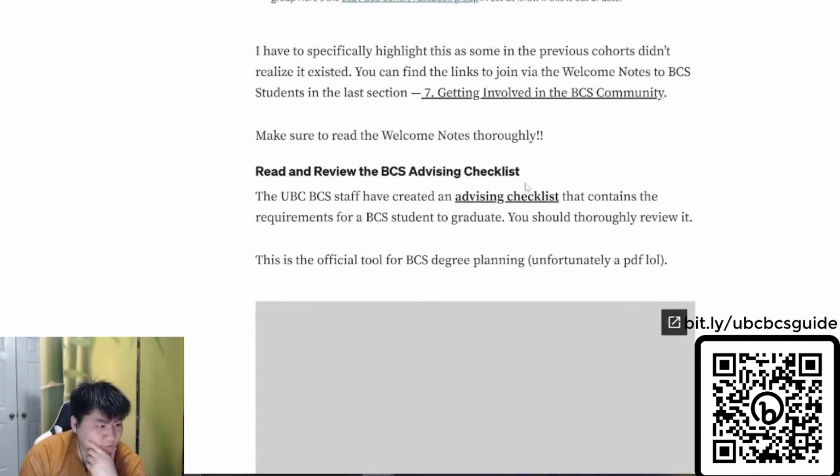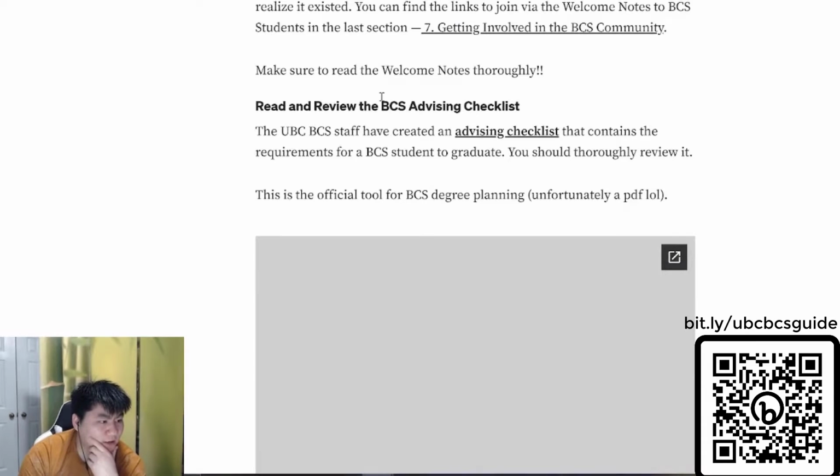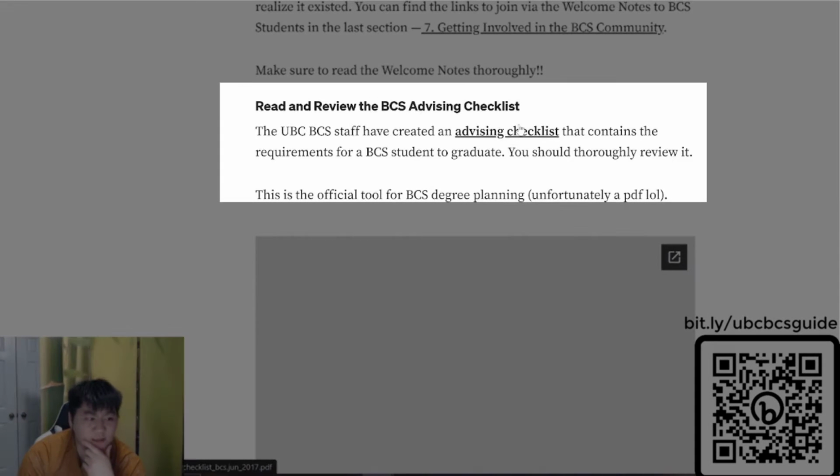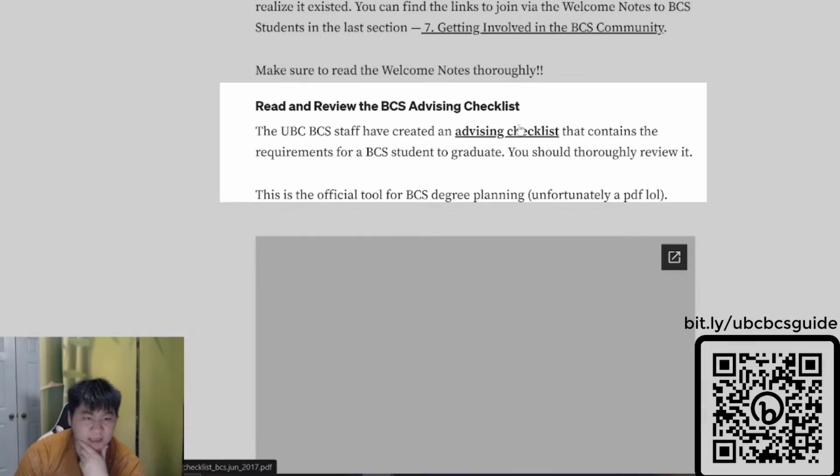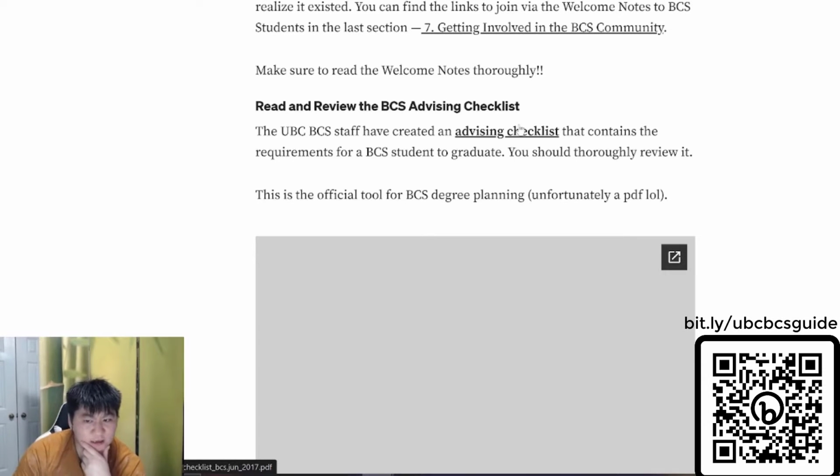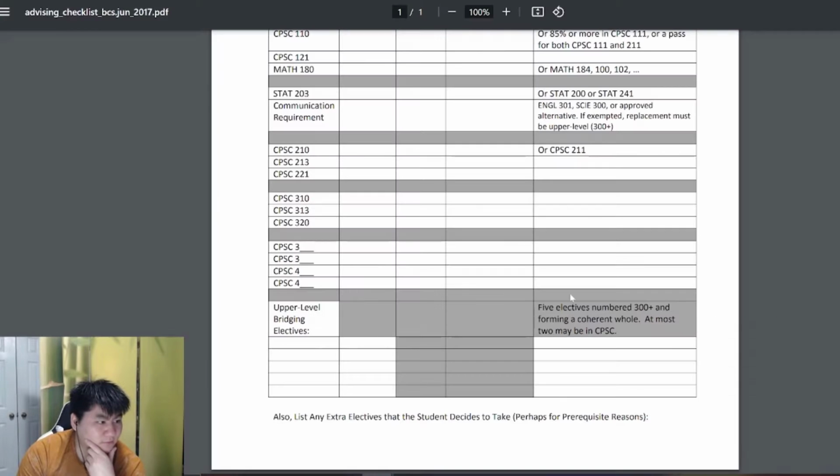Cool, and next, really important, while you're planning, you should definitely review the advising checklist. This is the official guidance and PDF provided by the department for UBC BCS students. Unfortunately, we as UBC BCS students do not have access to the degree planning tool offered by UBC officially. So the official guidance is this PDF. This is what it looks like.